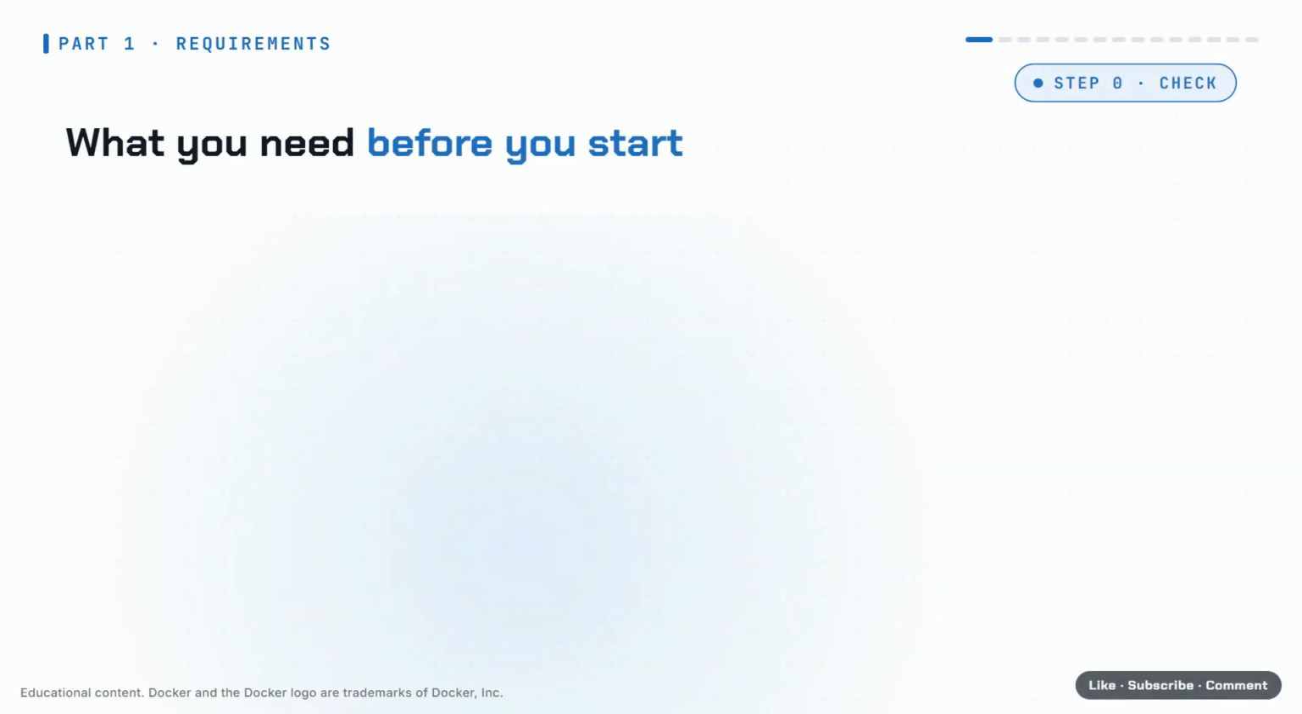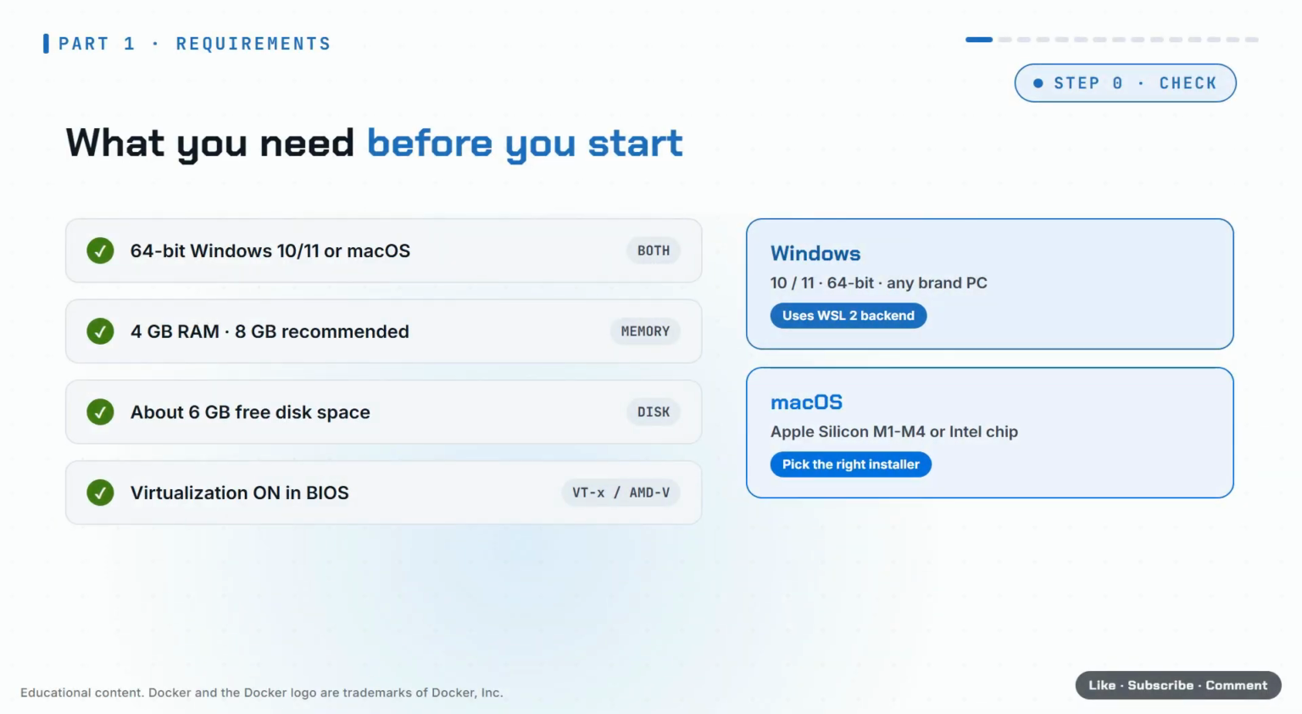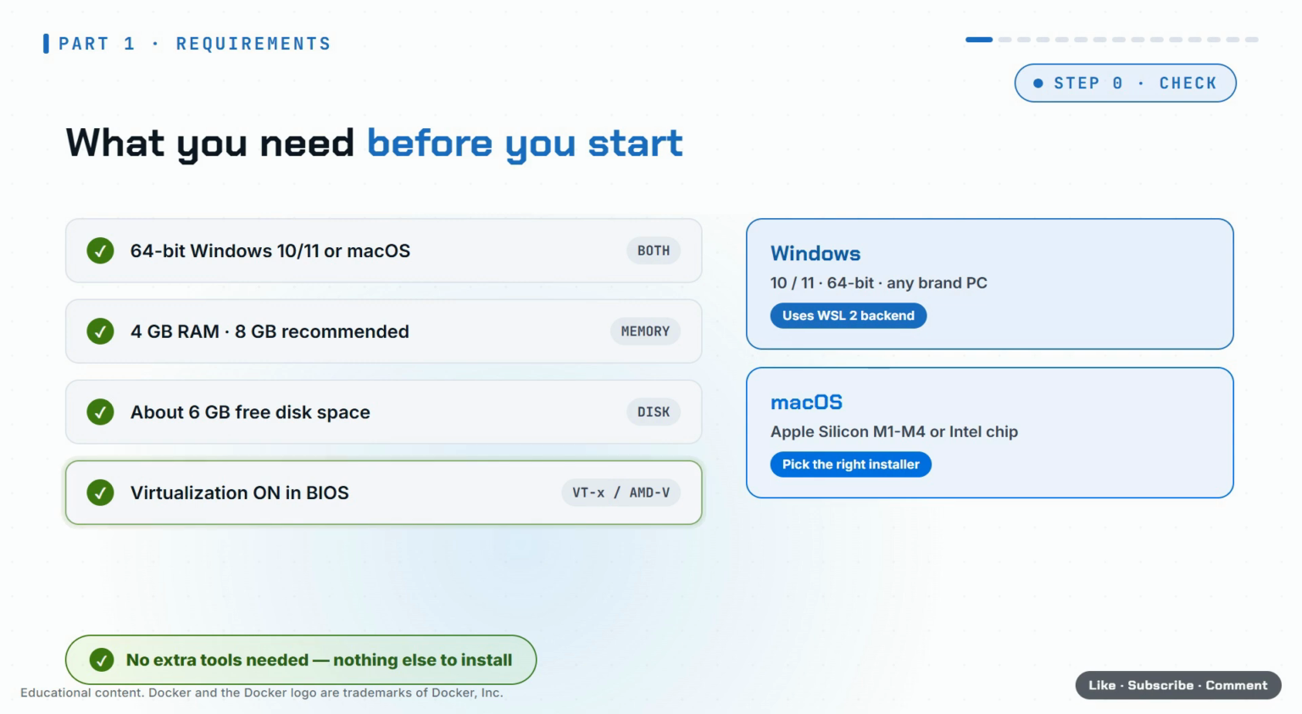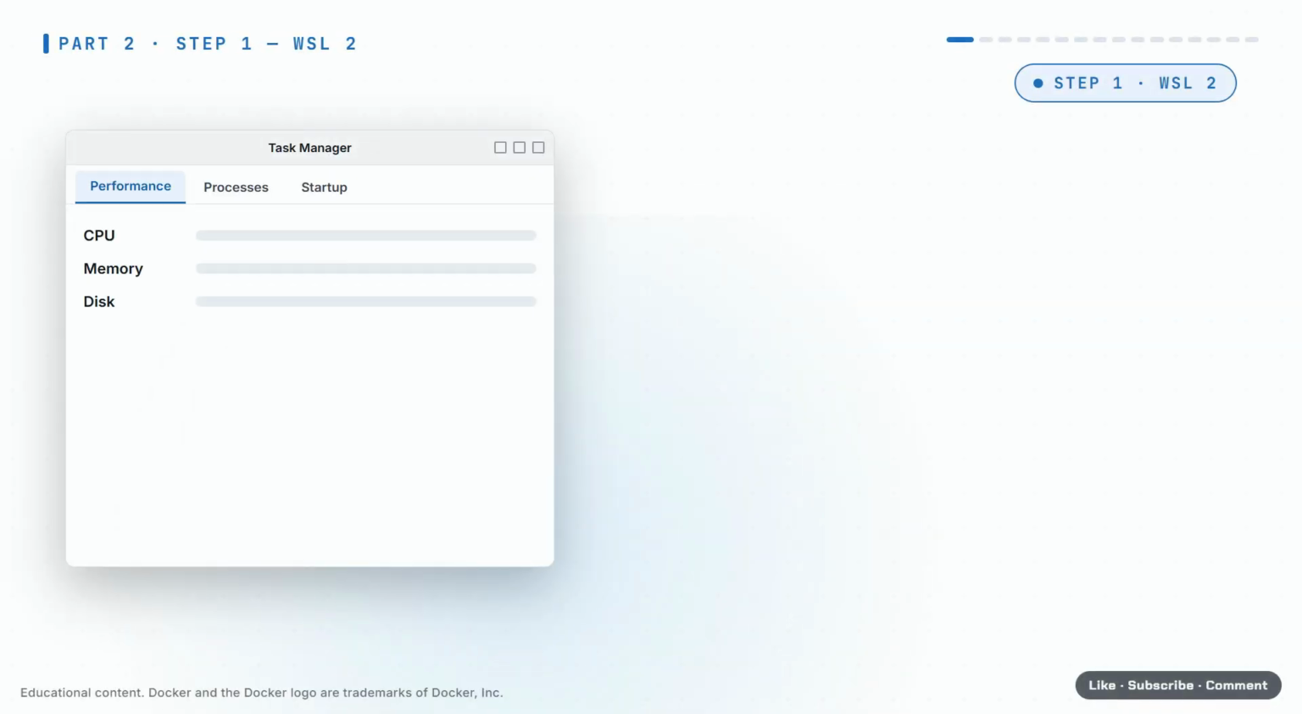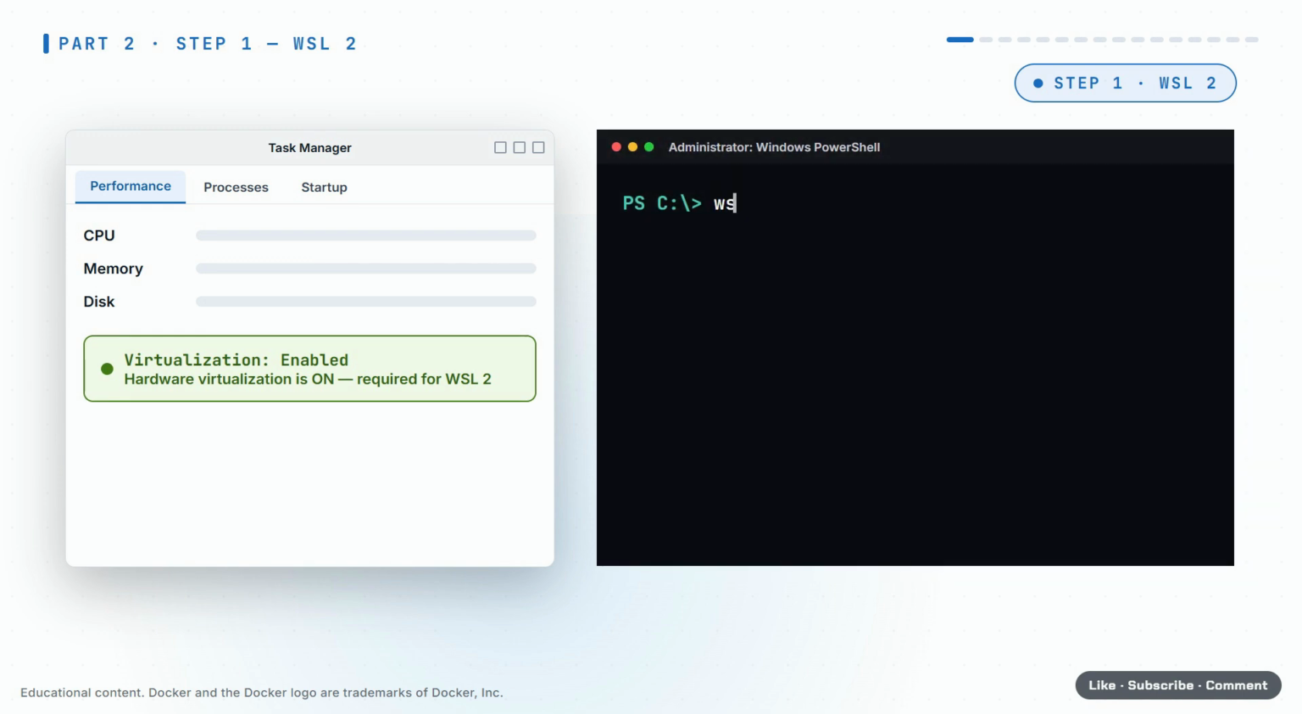Before we start, let's check your system. You need a 64-bit Windows 10 or 11 PC or a Mac with an Intel or Apple Silicon chip, at least 4 GB of RAM and about 6 GB of free disk space. And make sure virtualization is enabled in your BIOS. The good news? No other tools are needed. On Windows, Docker uses WSL2.